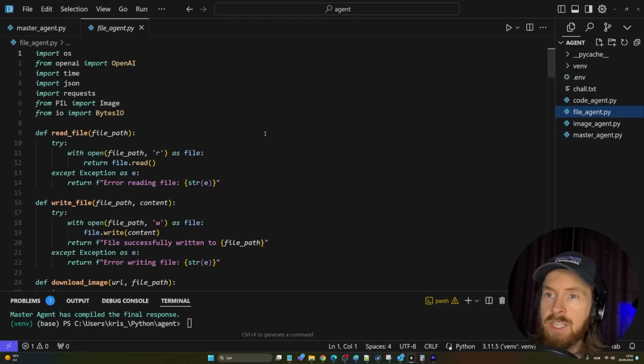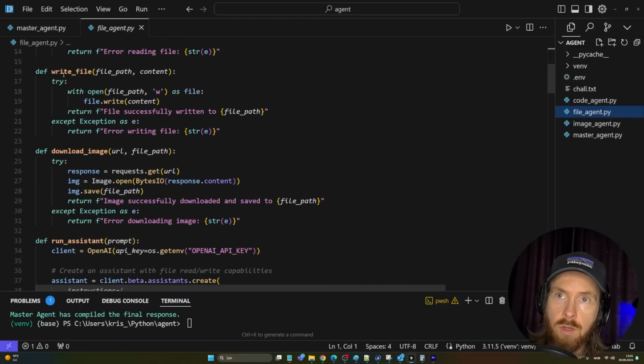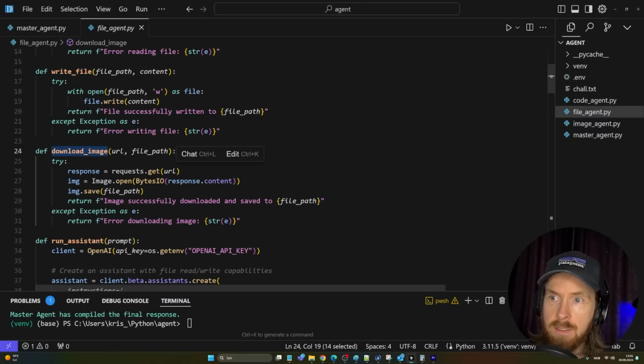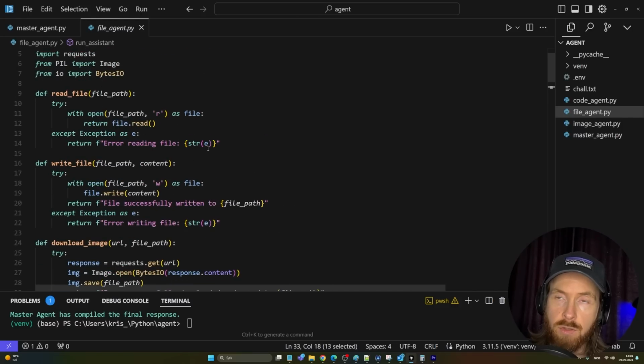The file agent is a bit different. Here we have to create our own tools. We have 3 functions. We have write file, that is to write to the CWD. We have a function that can download images using requests, and we run the assistant. I made a read file function, so we can also read files here.